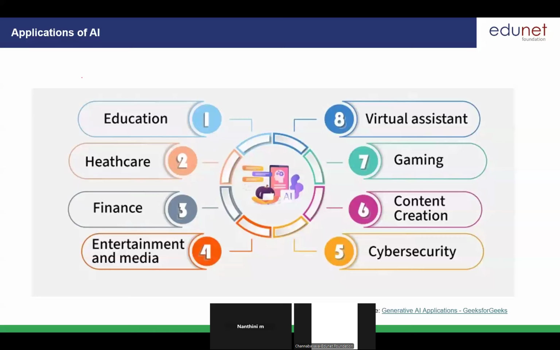Okay, and also in content creation. Last but not the least, cybersecurity is also using AI for online platform cybersecurity measures. So these are some of the applications of AI we are using in our day-to-day life. Yes, Netflix movie recommendation.